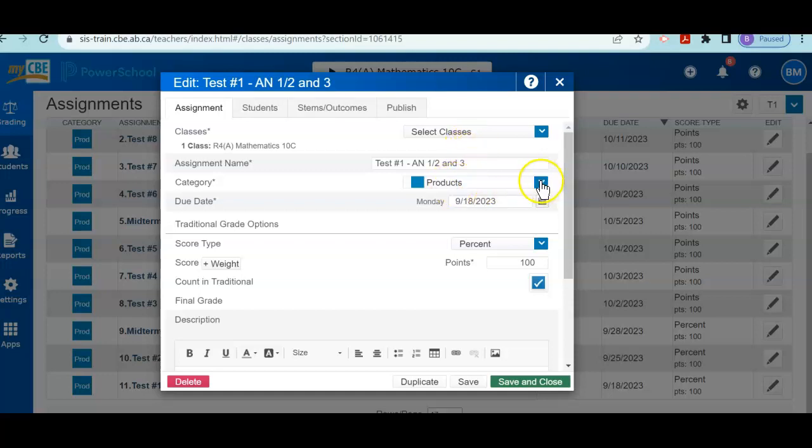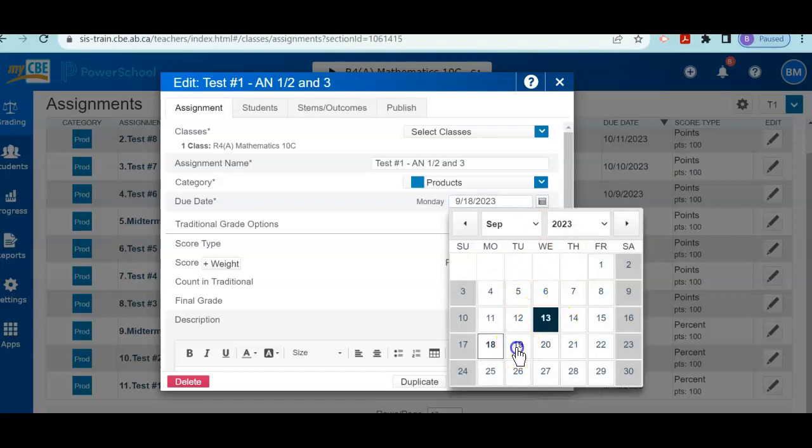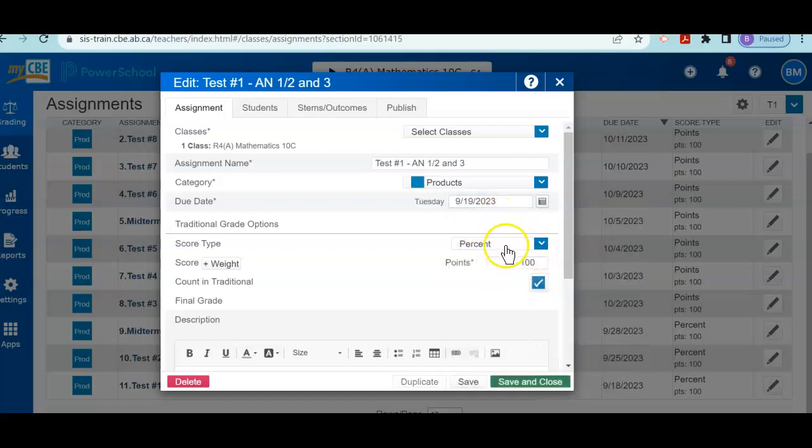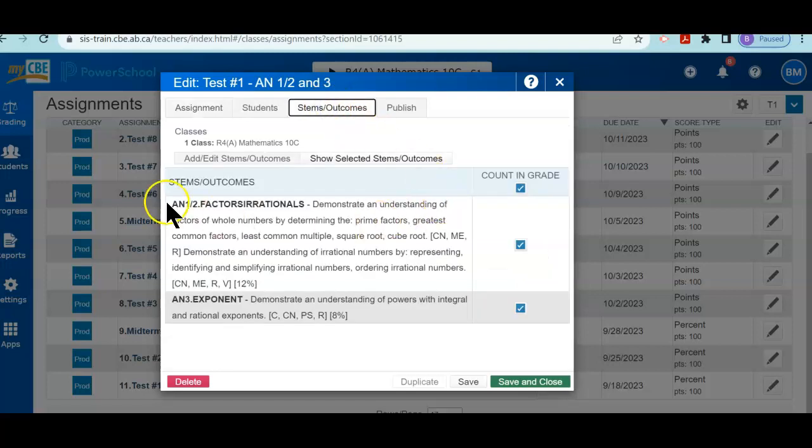So Emily, just choose products. We're having it on, actually, we're having it on the 19th, aren't we? I mean, this isn't my real one, but anyway. Then I chose drop down percent. I made it out of 100 and clicked count. Then go to stems and outcomes and look for 1, 2, and 3. Click those.